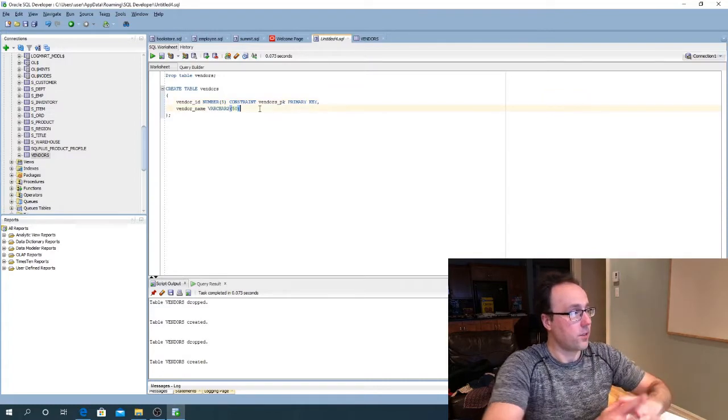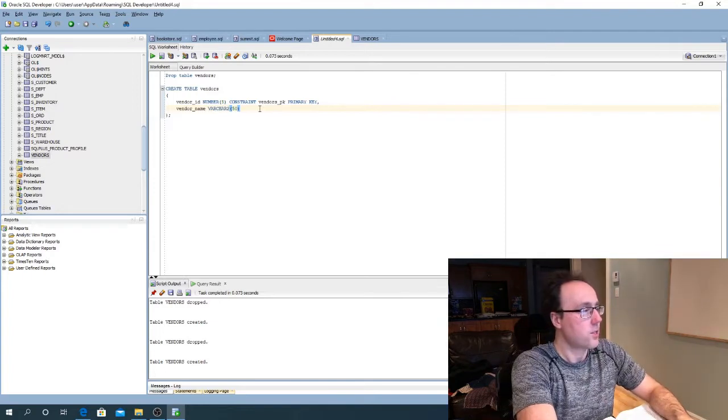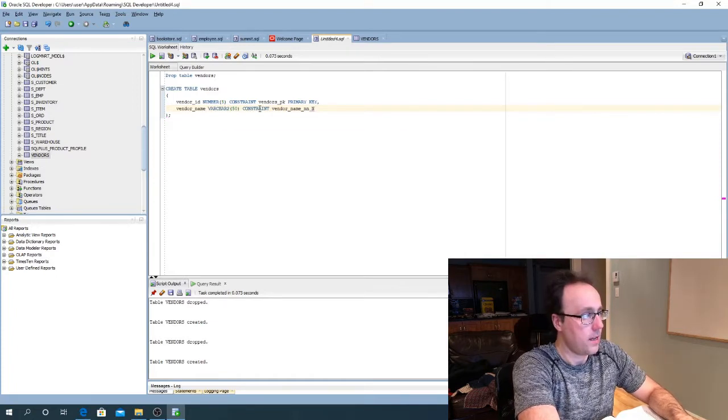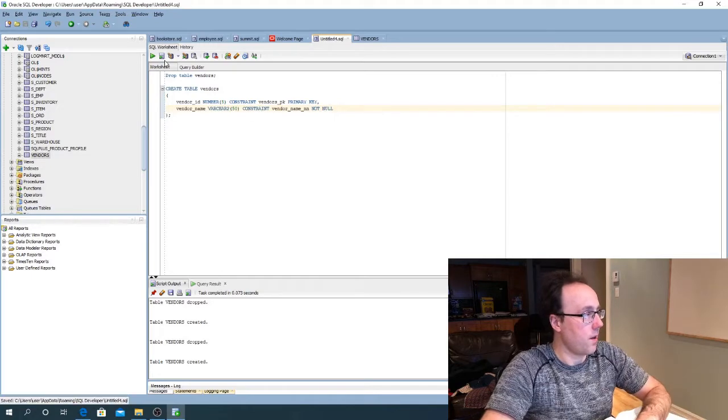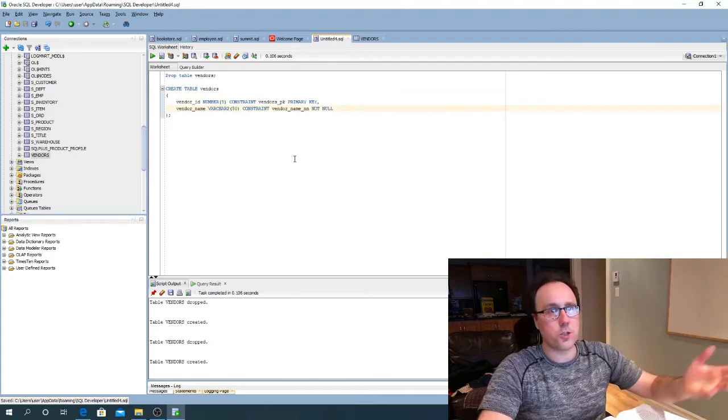So once again, I can add another constraint. Let's say for vendor name, I want to make sure that they enter a correct vendor name. So I can say constraint, and I would say then vendor name not null. So I'm basically prefixing or postfixing it with that. And I'm going to say that the type is not null. Okay, so once again, I'll run this and I'll make sure that everything works, and there we go. It's correct, okay? So those are just two examples there.